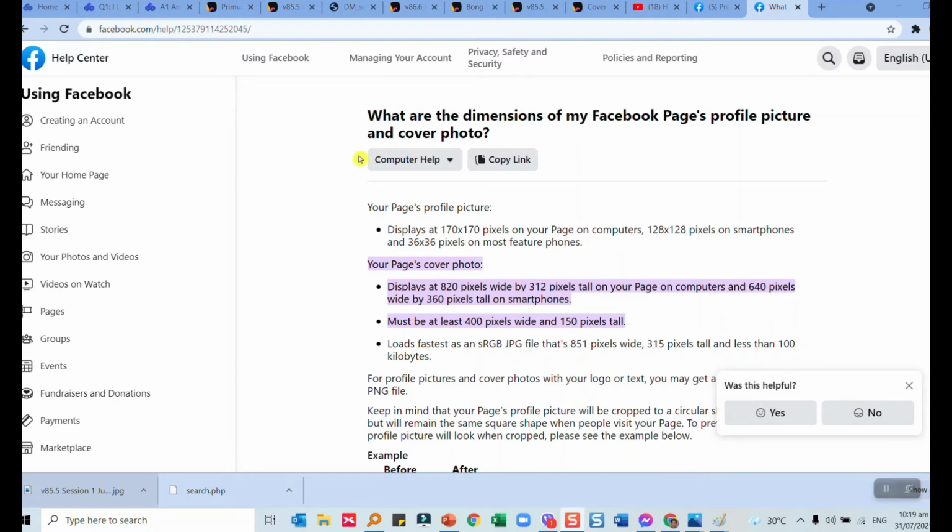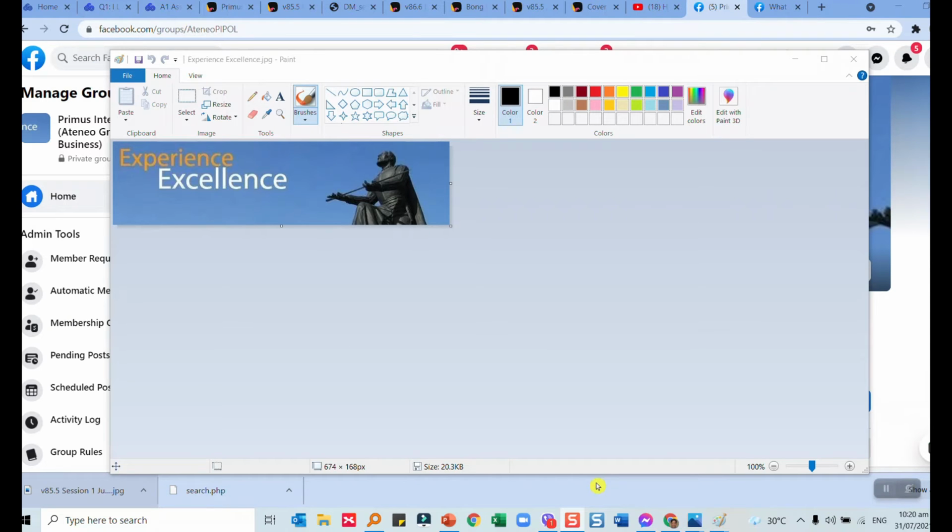So again, when we go back to the dimensions, Facebook page's cover photo requires 820 by 312. Okay, that's the ideal size for computers, or if we want to do this optimally for smartphones, it's 640 by 360. So we'll remember those numbers. So now we're back on our picture. Again, it's 674 by 168. If you recall, Facebook cover photo is 640 by 360.